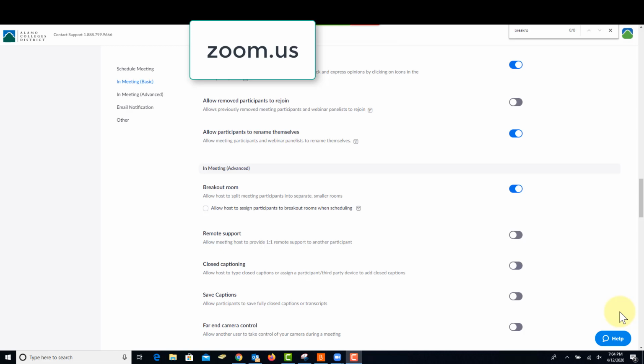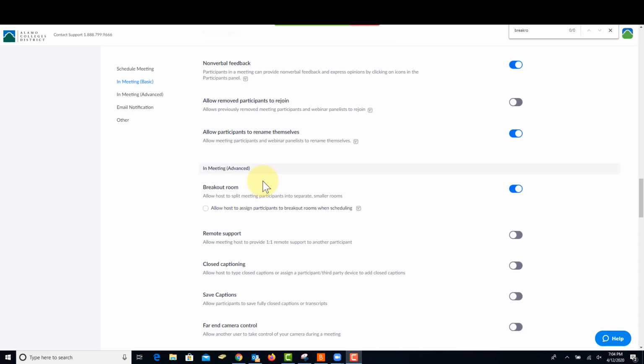Zoom breakout rooms. First, you want to make sure that it's turned on. In Zoom.us, log in with your account, go to settings, and at breakout room, make sure it's turned on. And then if you're using the Zoom software, you might need to log out and log back in to make sure that it works.